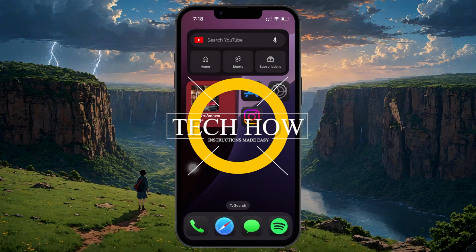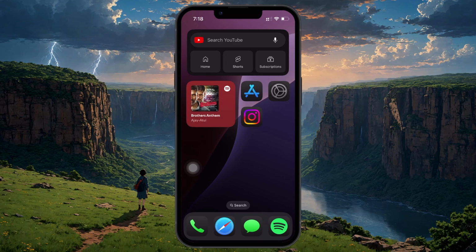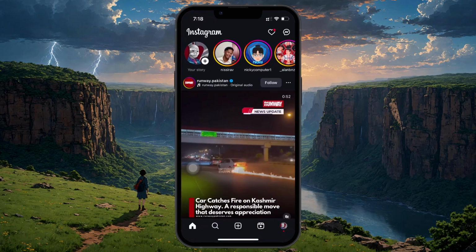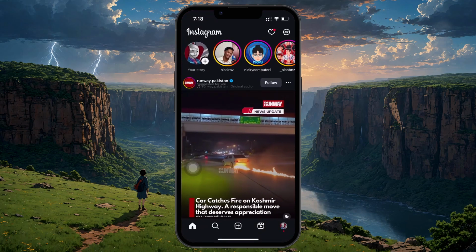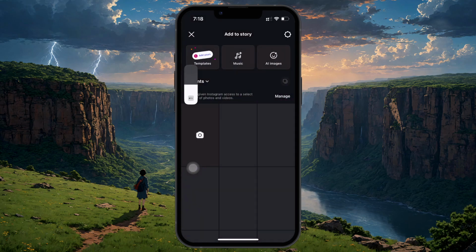What's up guys? In this tutorial, I will show you how to add highlights on Instagram without actually posting them in your public story. To begin, open the Instagram app and tap on your profile picture at the top left to create a new story.